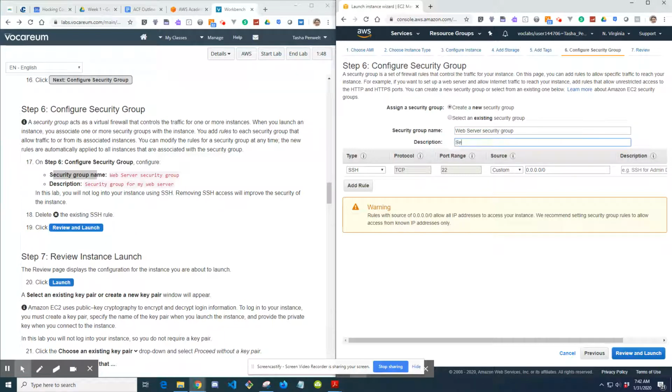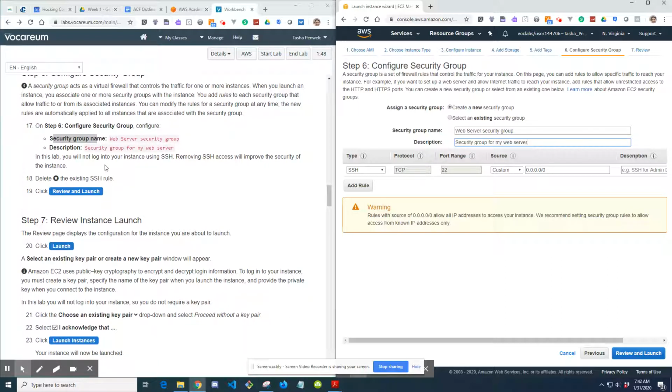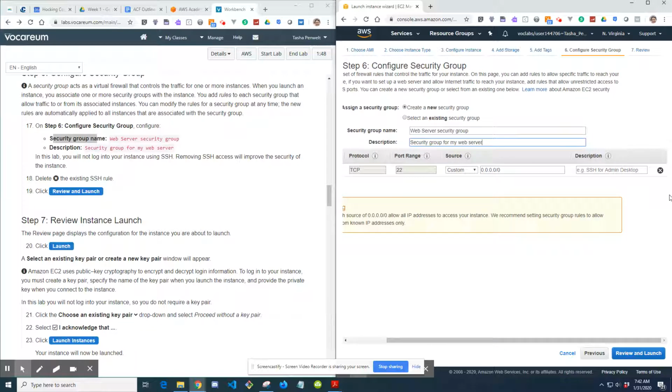The description is security group for my web server. In this lab, you will not log into your instance using SSH. Remove SSH access. Removing SSH access will improve the security of the instance. So delete this. There it is.